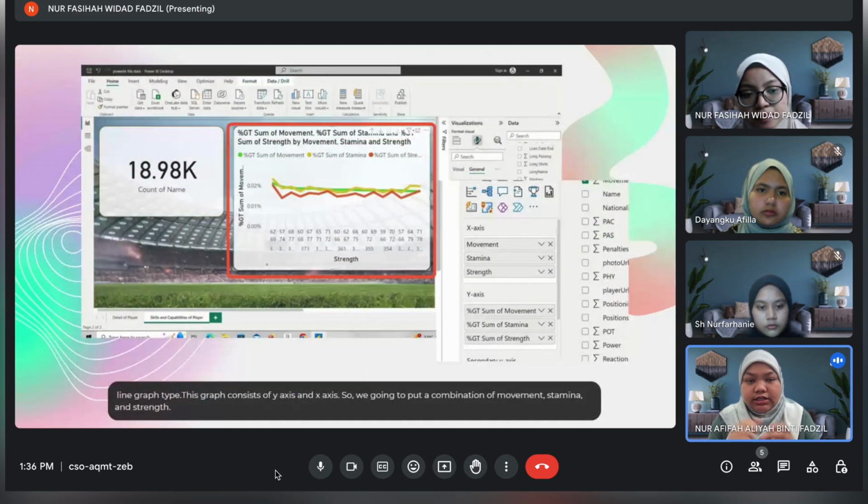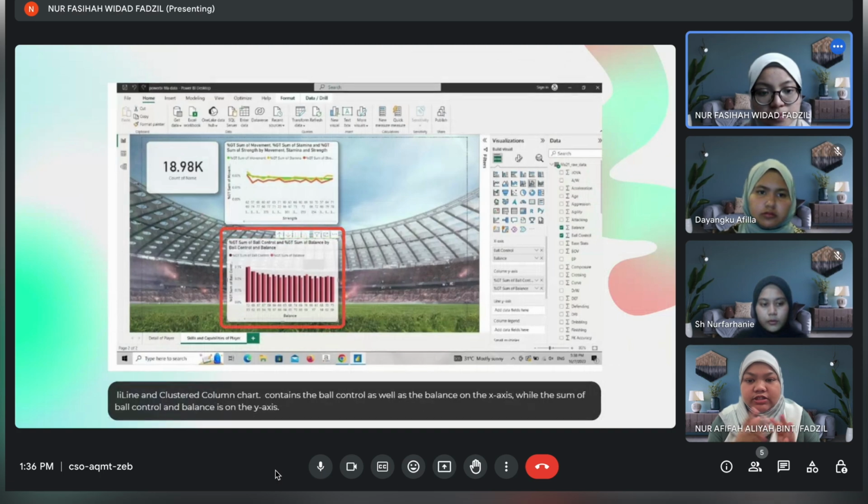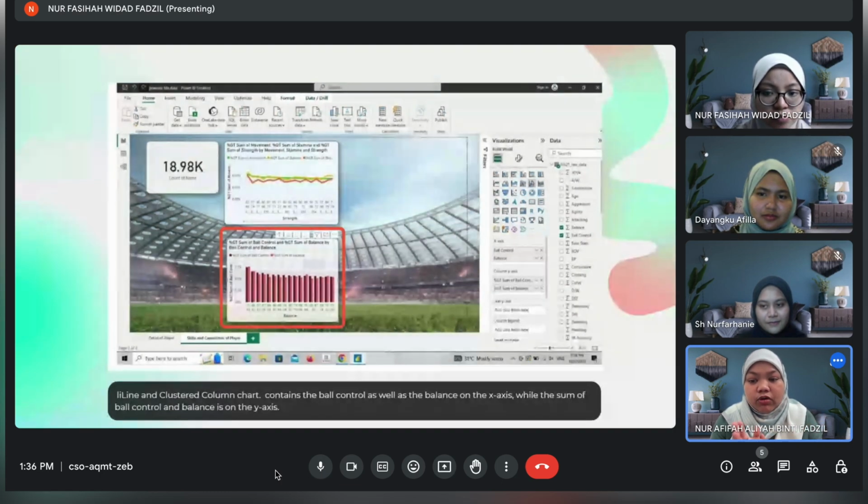Next, this is a line graph type. It consists of a y-axis and x-axis. So we're going to put a combination of information such as movement, stamina, and strength. For the third graph, we use a line and clustered column chart. It contains the ball control as well as the balance. We put this information on the x-axis, while the sum of ball control and the balance is on the y-axis.